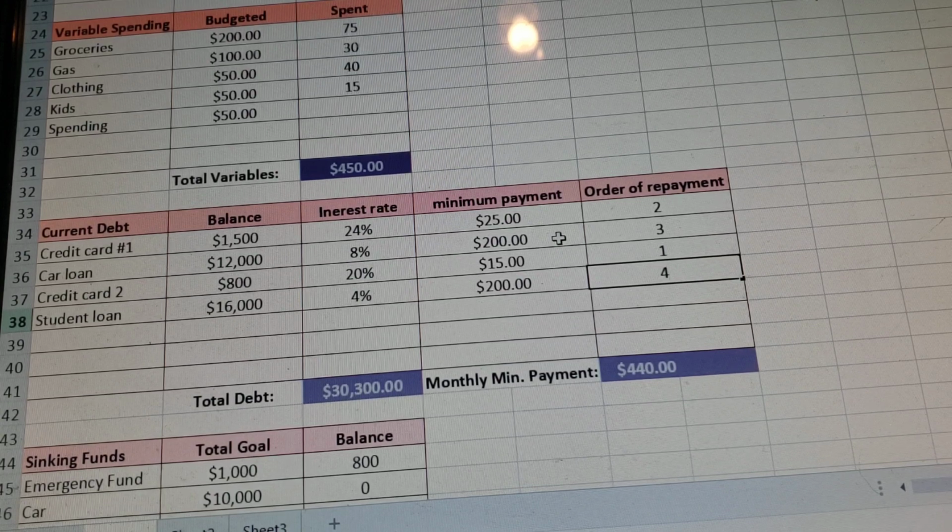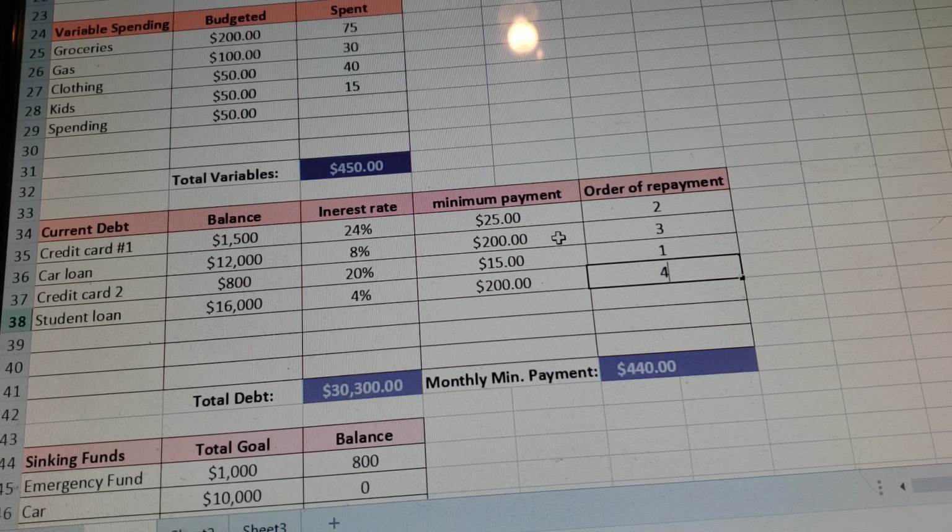This method allows you to pay the debt off faster, which saves you on interest, but it also does not reduce your monthly spending because you continue to roll that amount over until you pay off those debts.